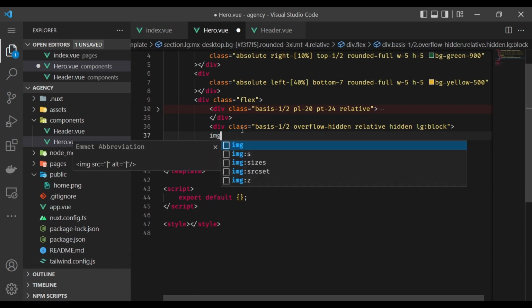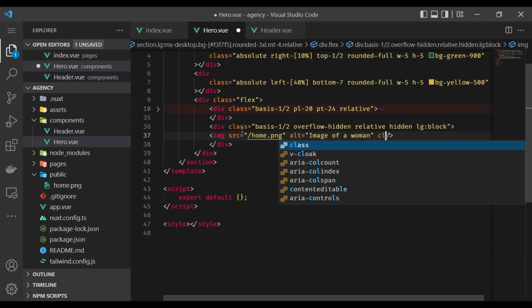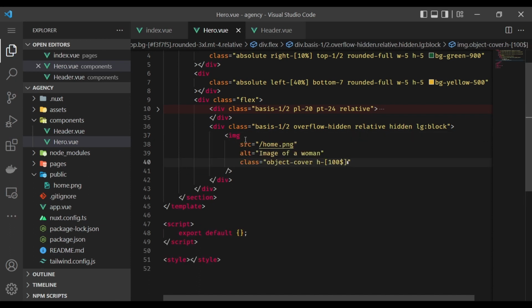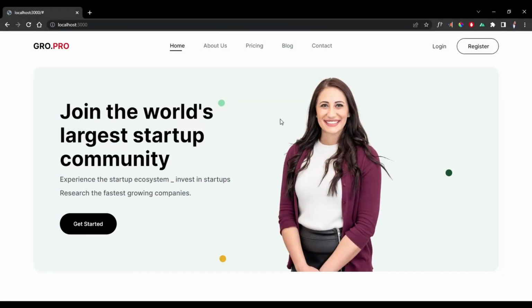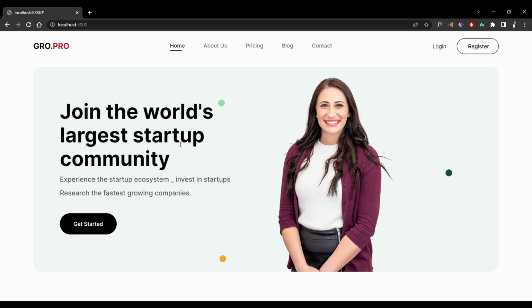So here I'm just going to use this image tag. The source is going to be home.png. Image of a woman, and the classes I'm going to add to this are object cover, and I'm going to give it a height of 110%. So let's save that and see what it looks like inside Chrome. And there we go. This is our image inside our UI.